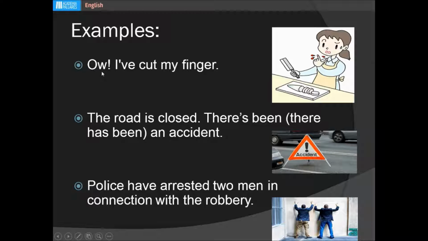Examples. Oh, I've cut my finger. So as you can see in this picture, this is a new information that has just happened. Another example, the road is closed. There's been an accident. So this is a shortened way to say there has been. So this is a new information. Another example, police have arrested 2 men in connection with the robbery. So we use the present perfect also when we give new information.